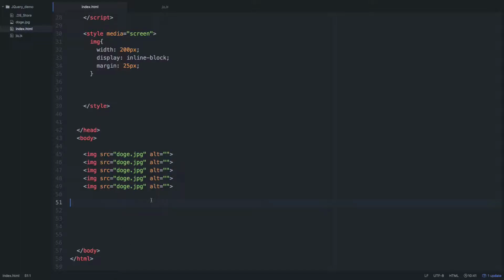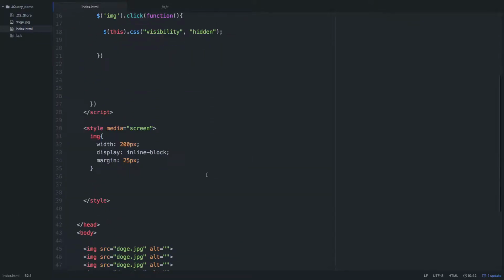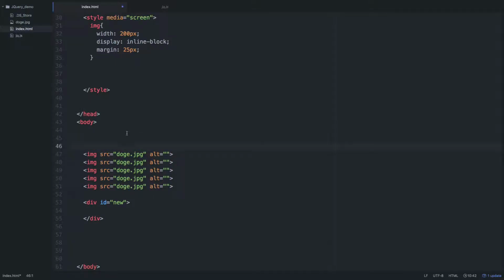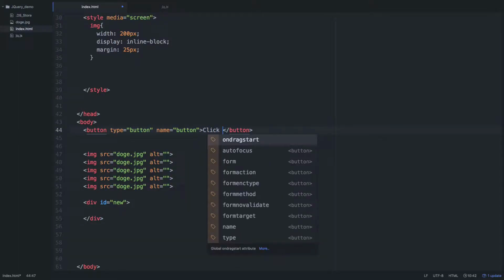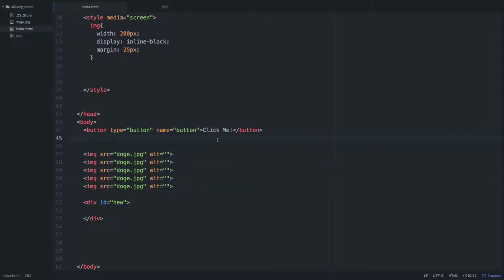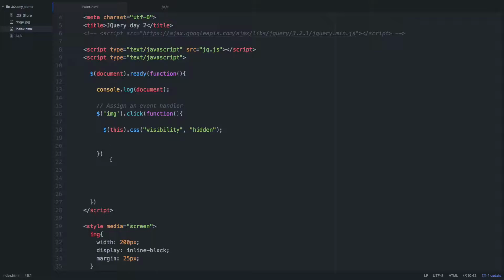So let's say here we have a div, and we're gonna give this div an ID of new. Okay, so right now there's nothing in there. This is static content. We're gonna generate some dynamic content and put it in that div. All right, so let's have a button on top over here, and we'll just say click me.